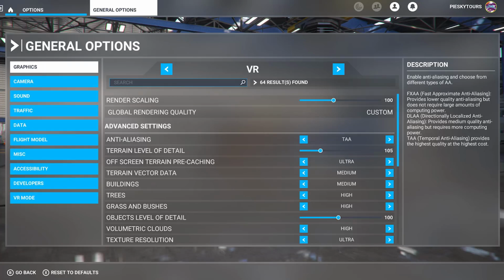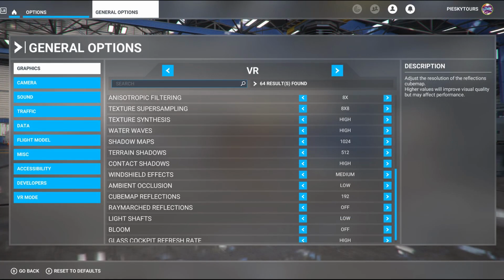clouds are high, text resolution is ultra, anisotropic filtering is 8 times, texture supersampling is 8 times 8, texture synthesis is high, water waves are high, shadow maps at 1024, terrain shadows at 512, contact shadows are high, windshield effects medium, ambient occlusion low, cube map reflections at 192, ray march reflections are off, light shafts are low, bloom is off, and lastly, glass cockpit refresh rate is set to high. I don't change these settings that much anymore, so these are what I've been using with the Quest 2.